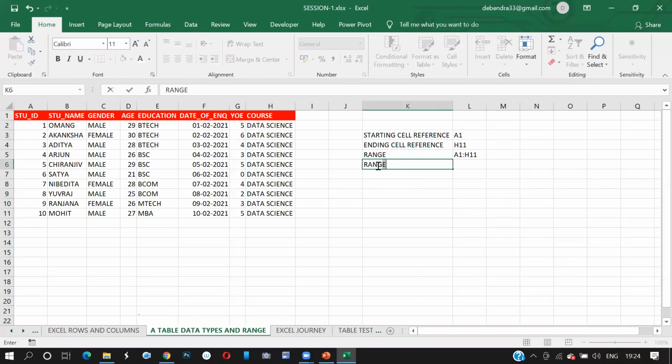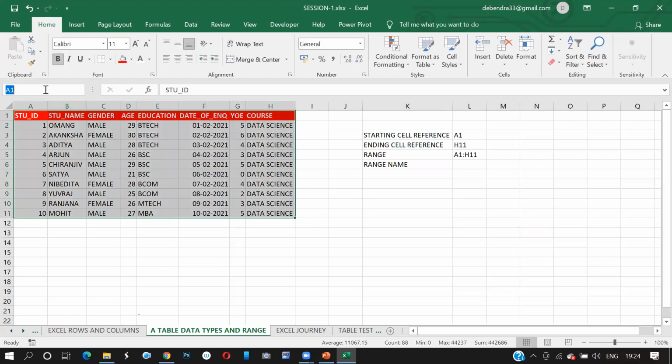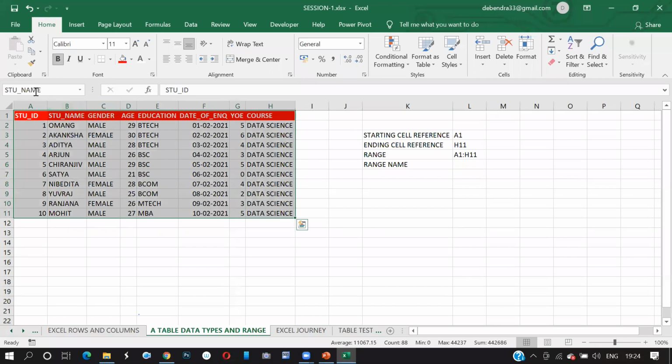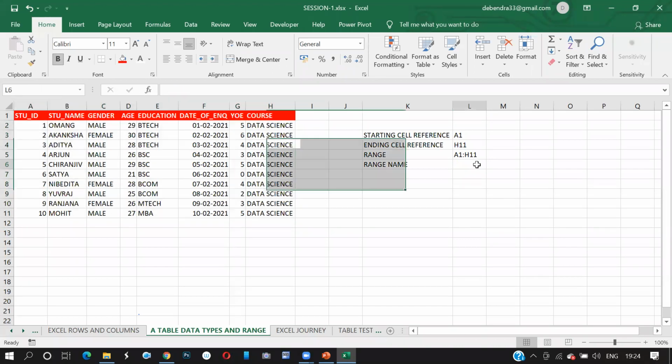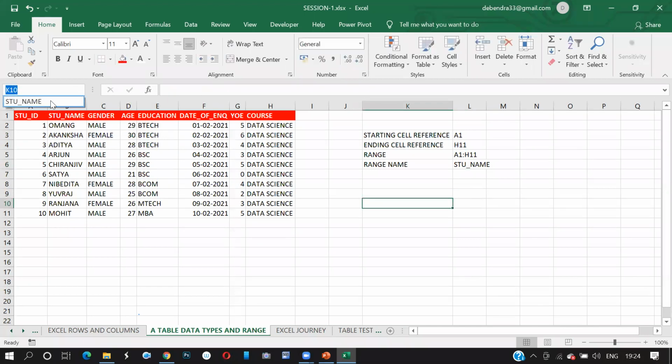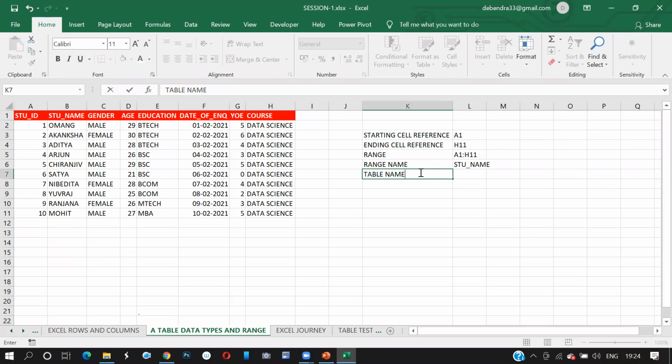How will you give a range name? You select this range and go to the corner, give the name student_name and press enter. Now the range name is what? The moment you select the range name, student_name selects this range. This is called student_name. Are you getting this? In the same way, what's the table name in this case? Definitely the same. Student_name is your table name.